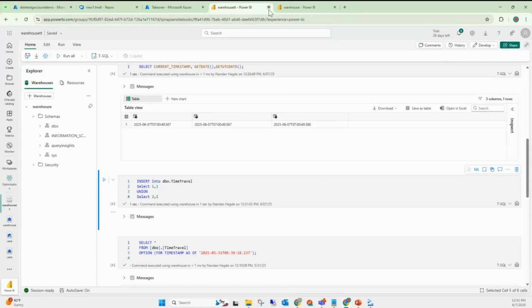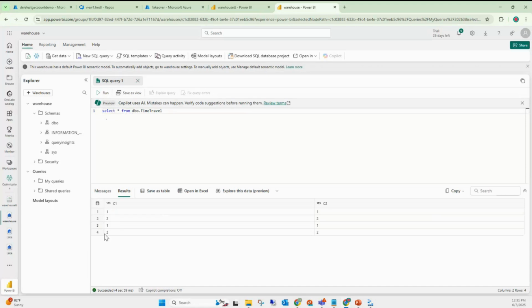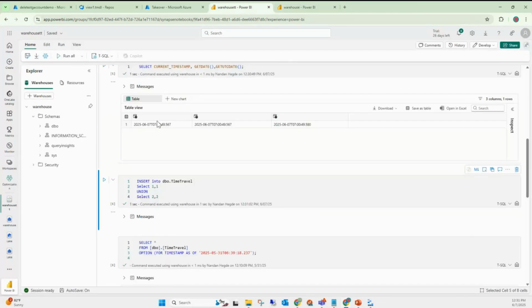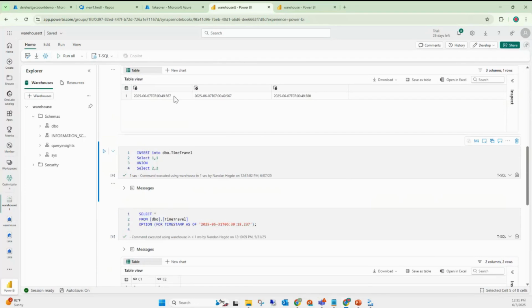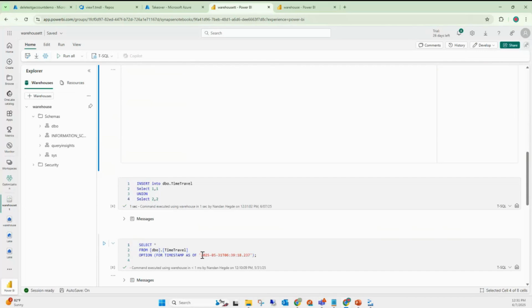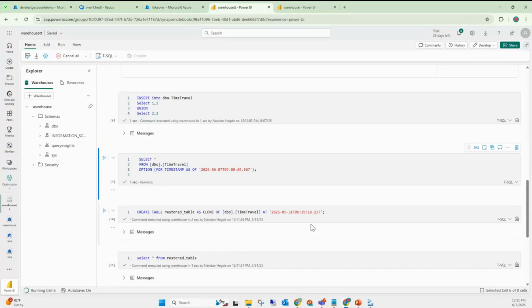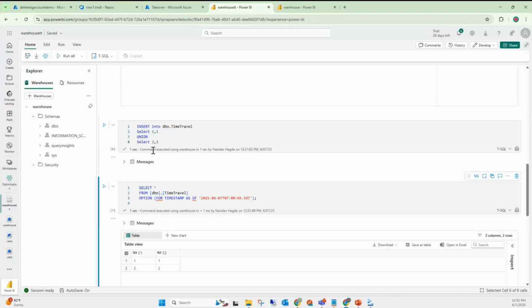Now, if I execute select all from dbo.time travel, I'm getting 4 rows because I have inserted the data 2 times, and every time I'm inserting 2 rows. Now, if I want to time travel back, I need to get the timestamp as of that particular time. Correct. So if I execute this, I can see that the data as of that time was 2 rows. Only after this time did I insert the additional 2 rows.